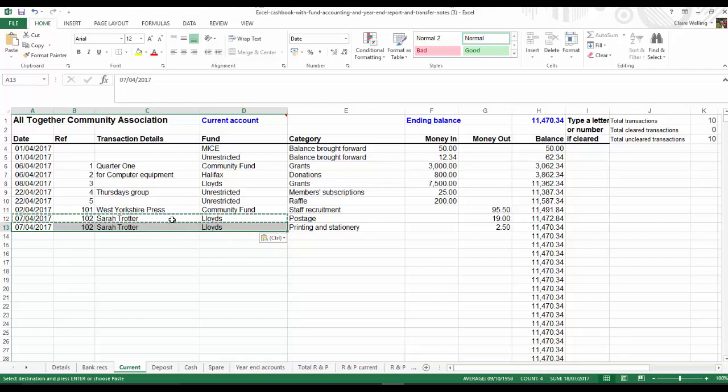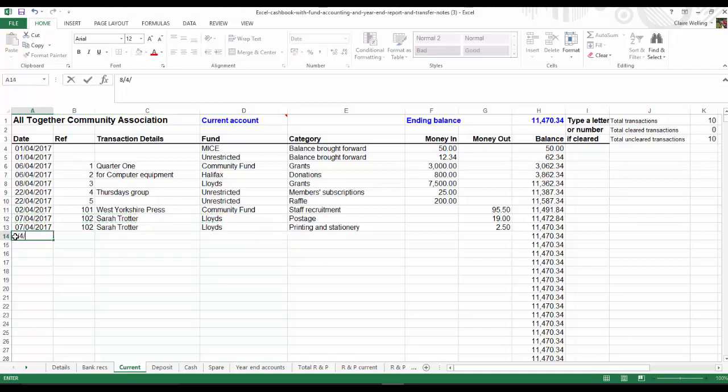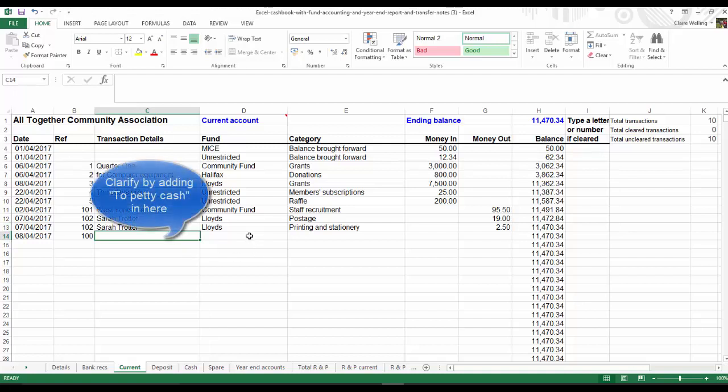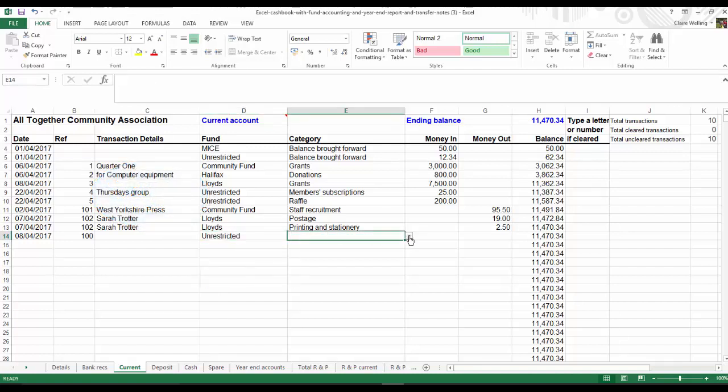Okay, next, raise a cheque on the 8th of April for £70 for petty cash. Now, this is quite interesting because we are not actually spending anything when we remove the money to petty cash, but we do need to record it coming out of the bank because otherwise our bank will never reconcile. So this is where we use the transfer category. I'm going to choose Fund Unrestricted for all transfers and Transfer as the category. So it's money going out of the bank, £70.